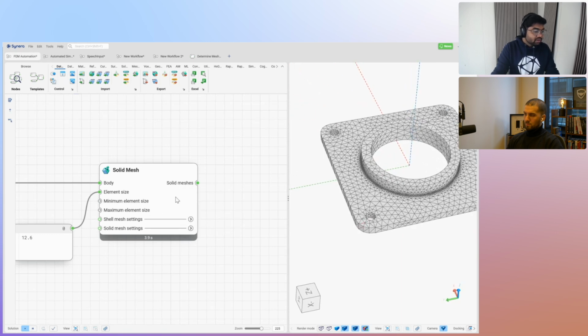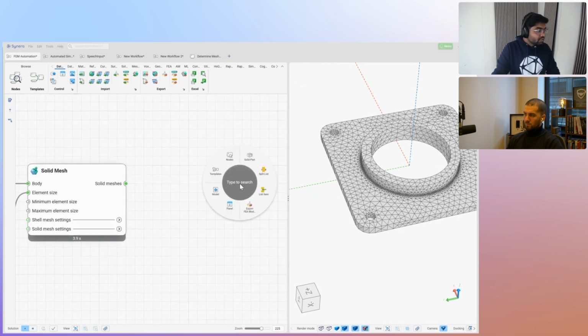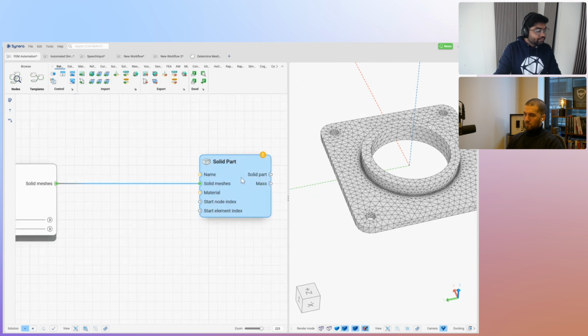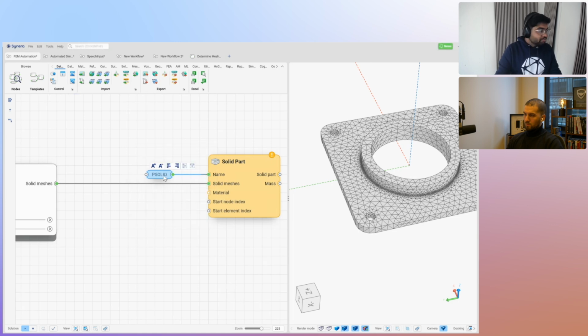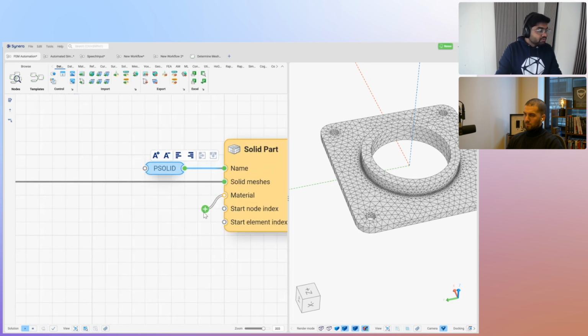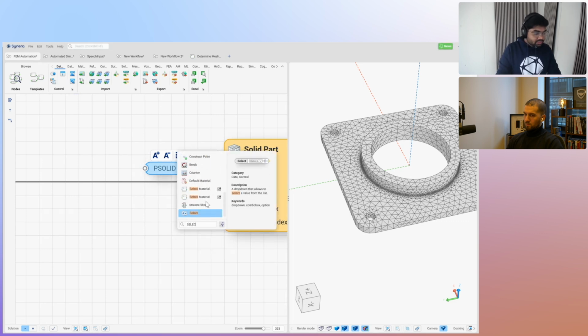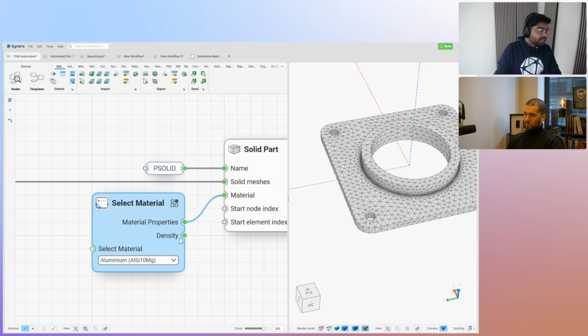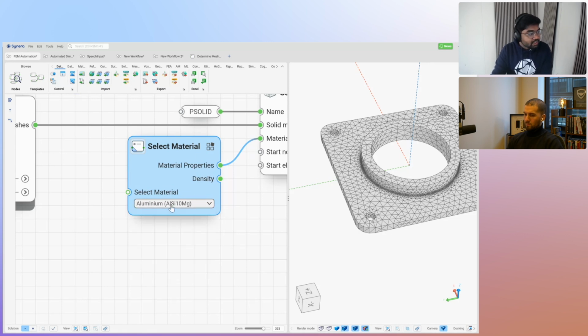And of course, one has to define a material to perform the simulation, right? So here, what we would do is define a solid property, which means assigning the material to this mesh. So here comes my another template, which is select material. This is created by my material expert, and there are certain materials which are pushed to my library. So based on the material I select, the properties would be output from this template.